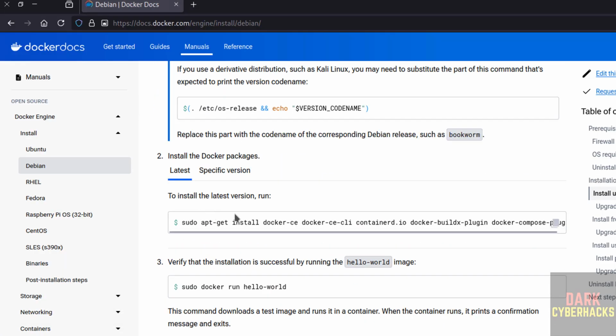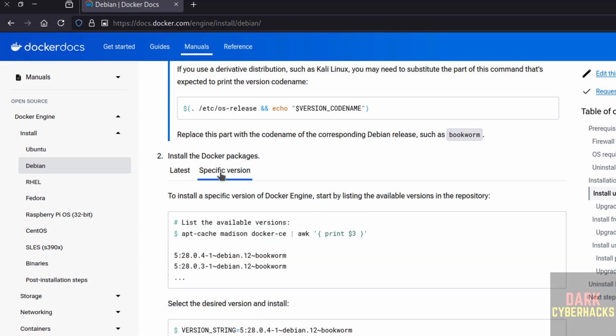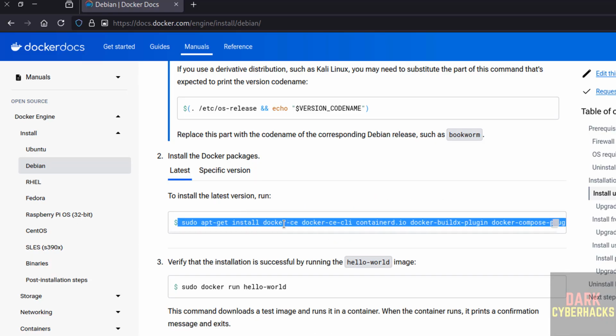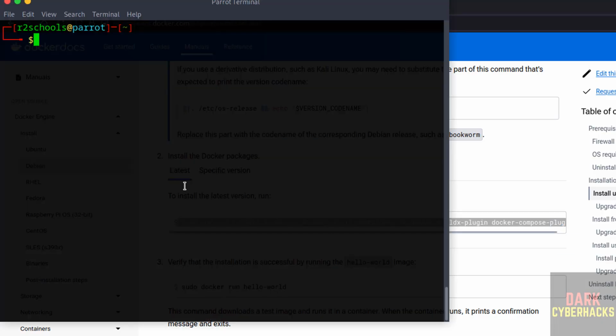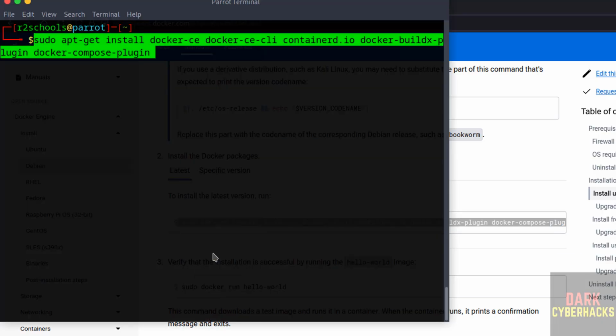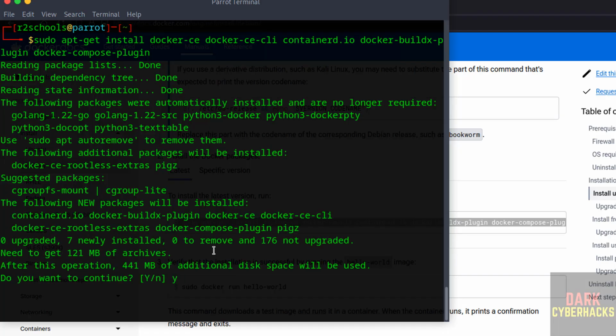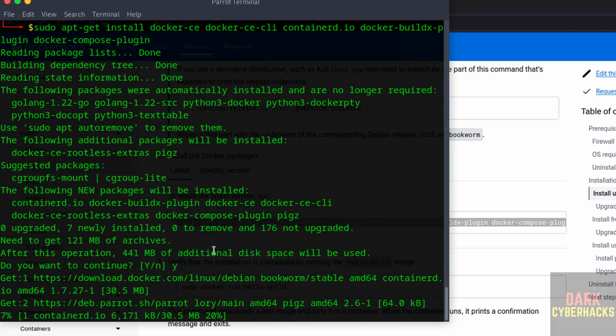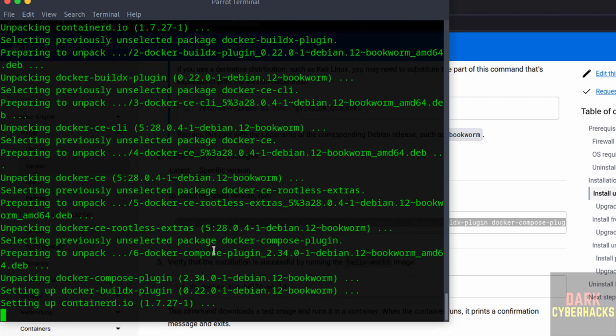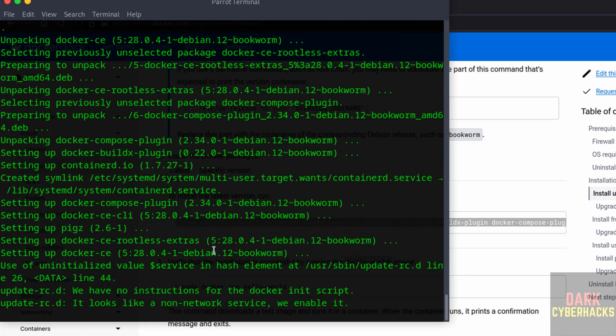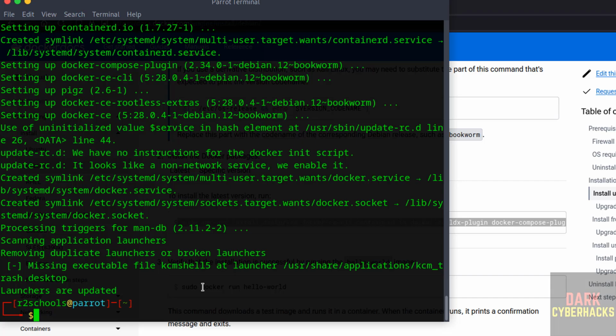See, if you want to install the latest version, we have to execute this command. If you want a specific version, you have to go here, get the version and install it. So I want to install the latest one. So select it and click on this copy button, paste it, hit enter, type Y and hit enter. See, we have successfully installed. Ctrl+A.